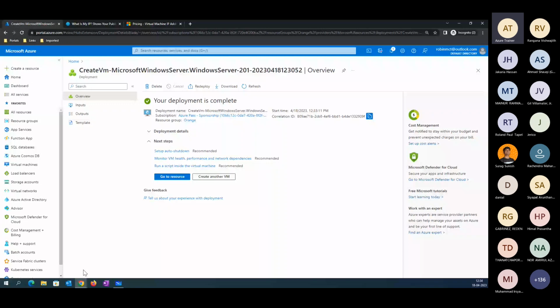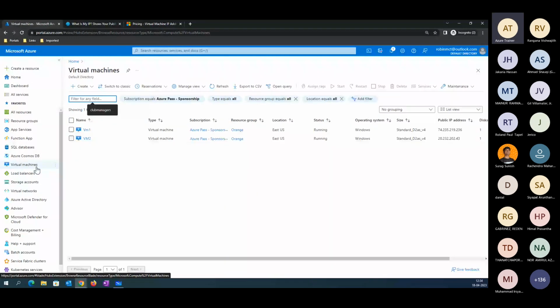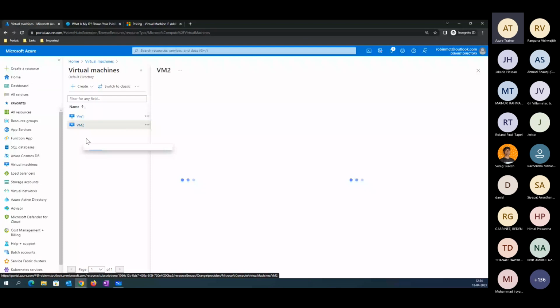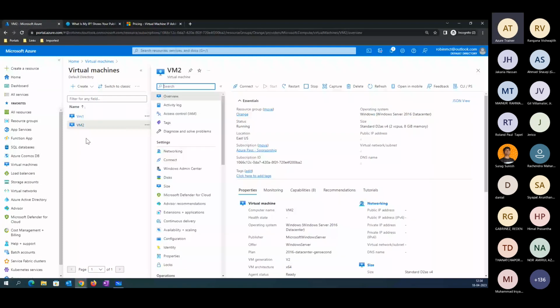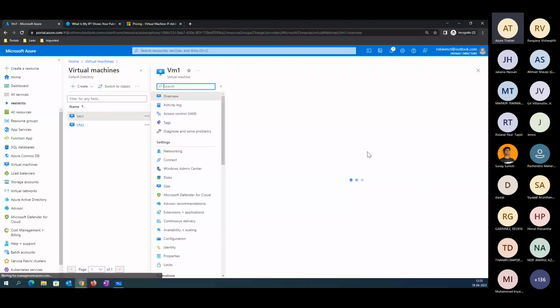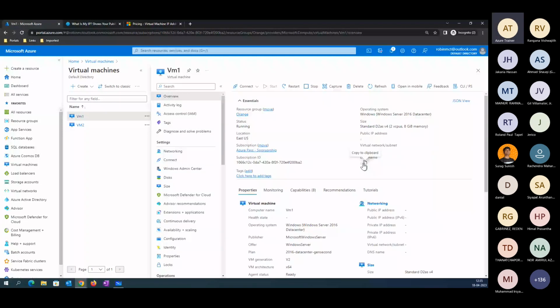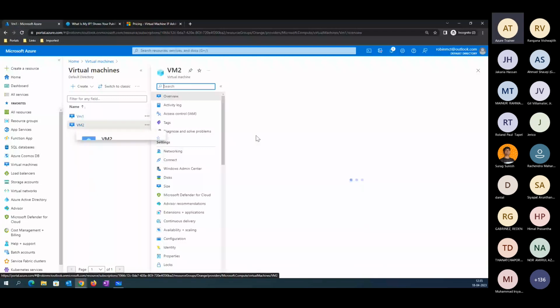Now, if you go to the virtual machine option here, you may be able to see VM2 has been created. If you go to the properties, you may be able to see VM2 is attached to the same network, called prod VNet. You may be able to see VM1 is also attached to the prod VNet here. Now, if you go to the VM properties here, what IP address was received?